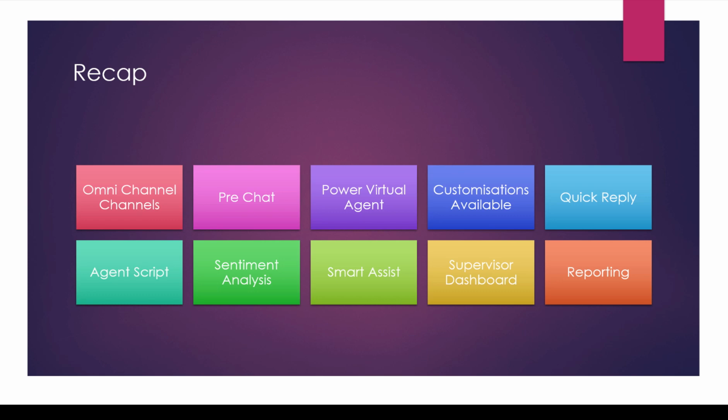We talked about the customizations that are possible. So for example, customization of the Power BI report, the chat button, or even the actual forms, for example, the conversation form, or even the contact forms, because those are just standard Dynamics model-driven forms.